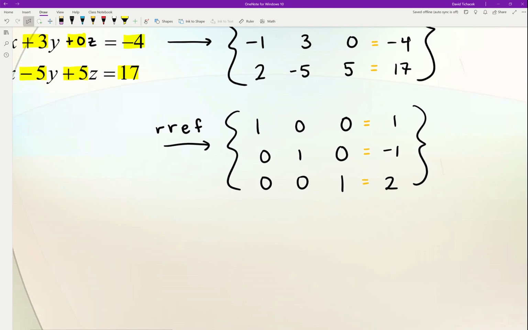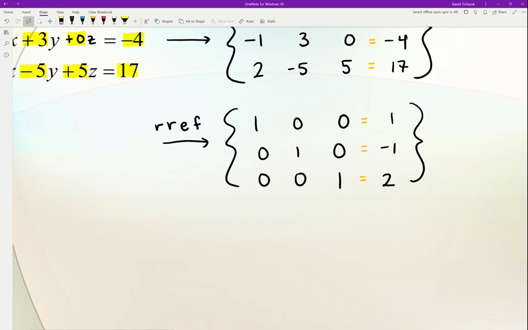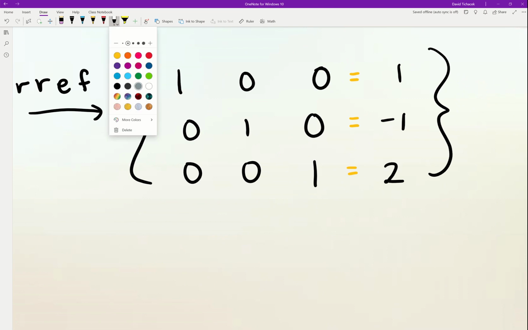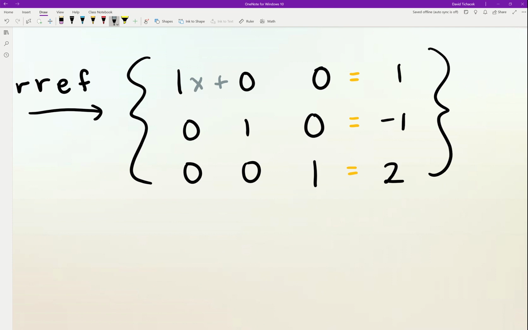So how in the world are we supposed to interpret this? Well, keep in mind that these are all the coefficients on your variables. The way that you would interpret this, of course, if you look at that first row, is in the following way. You would interpret that as 1x plus 0y plus 0z is equal to 1. Or in other words, x is simply just equal to 1. That's not too bad, okay?